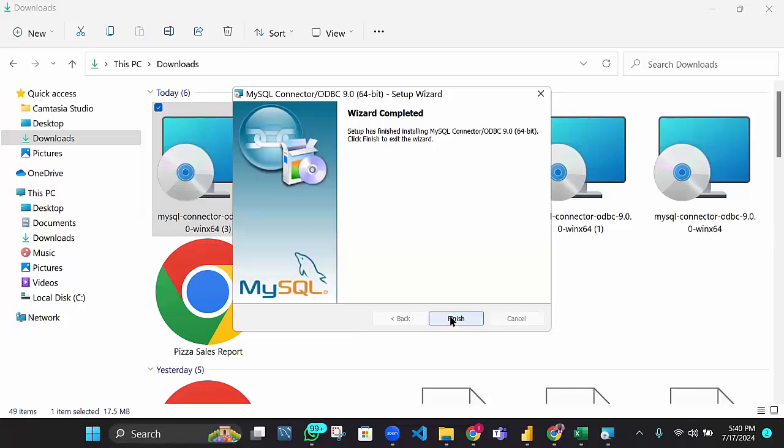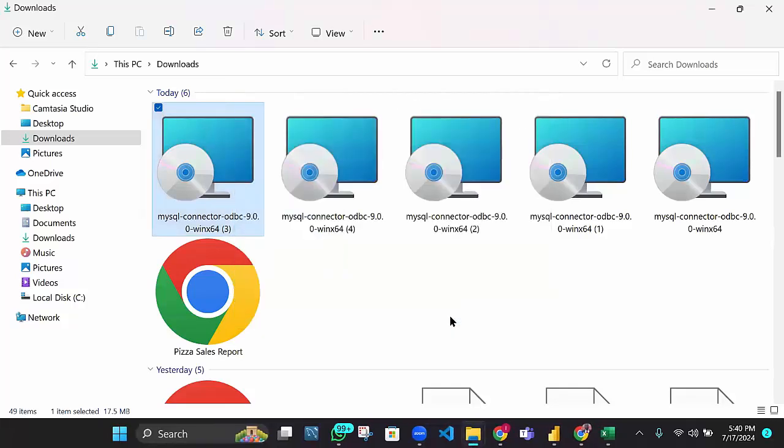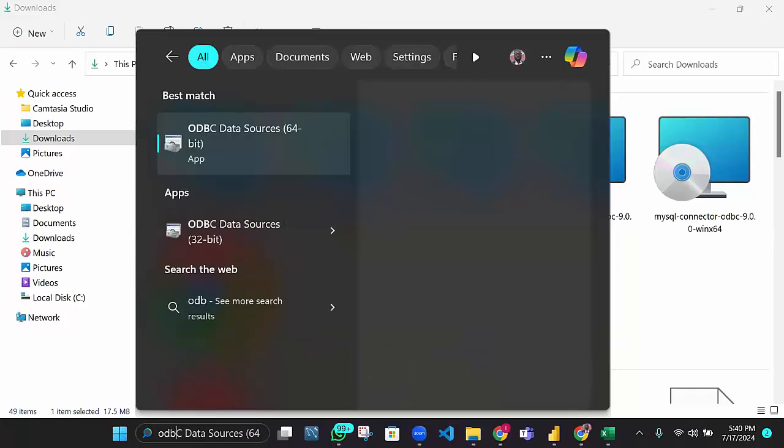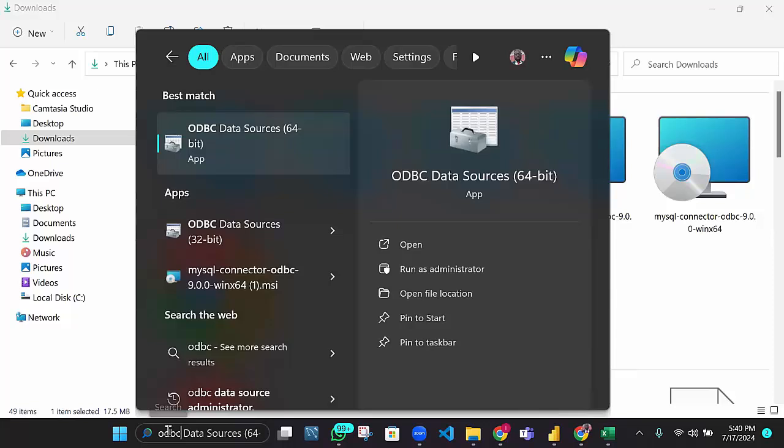Then finish the installation. All right, so it has been installed, but we need to set up the system now so that Excel can be able to access the MySQL server. How do we do that? In your search bar, search for ODBC. You will see ODBC Data Sources. I want to go for the 64-bit because my machine is a 64-bit machine. So I'll click on it and open it.